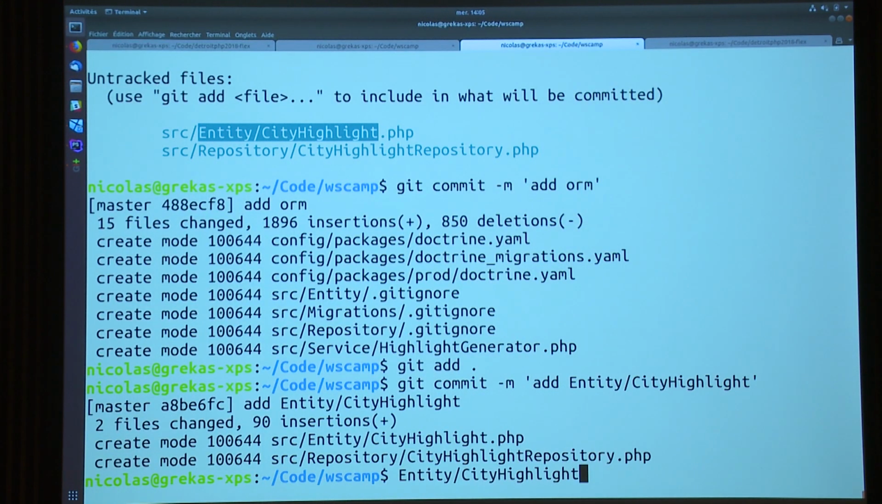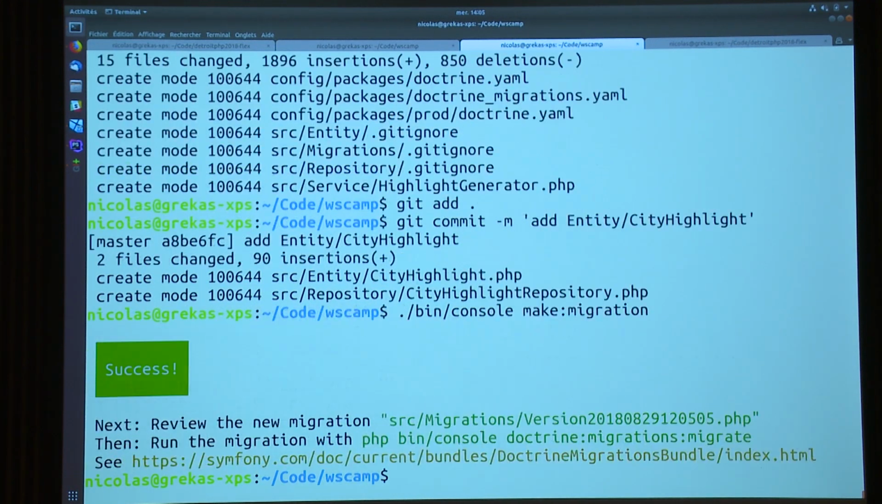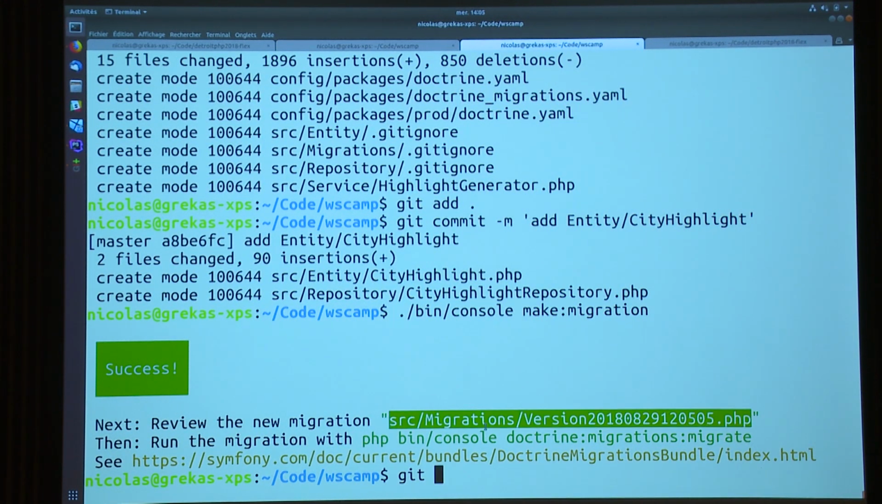Let's create a migration. The migration will allow us to create the database schema for us. So the make migration command created for us the migration. So let's review the new migration, this one.